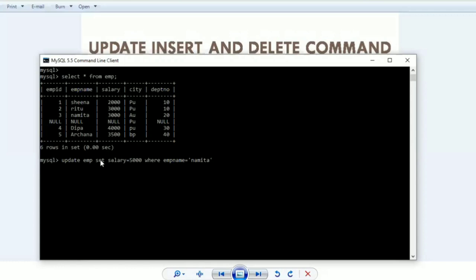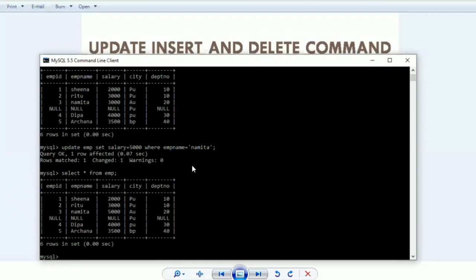Here once again I'll explain the command to update a value in the table: you have to write the update query, then the table name, then set, then specify the column which you want to update, and put a condition. Now your column is updated. Now we will see whether my column is updated or not. Yes, we can see that my column is updated.